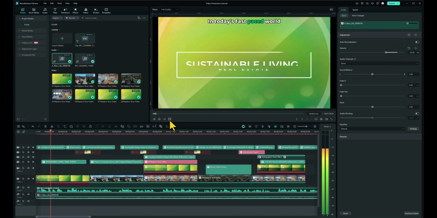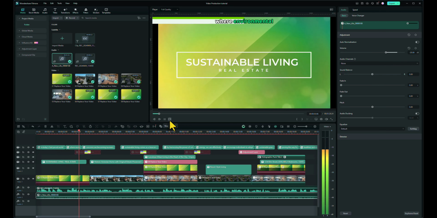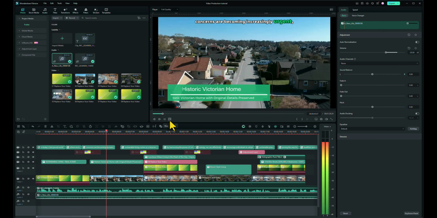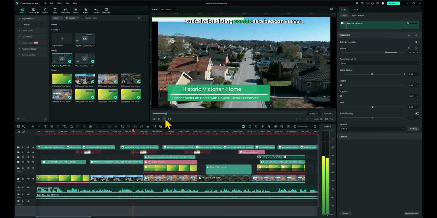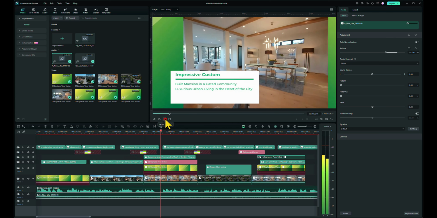In today's fast-paced world, where environmental concerns are becoming increasingly urgent, sustainable living comes as a beacon of hope.